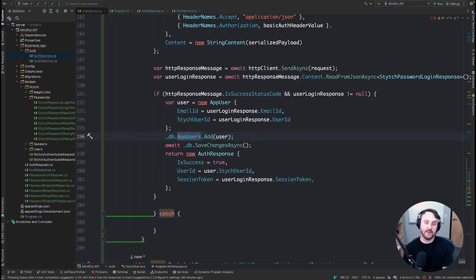Note that we're absolutely not saving any user passwords in our database. That's all handled on Stytch's Auth platform, so no passwords anywhere in the data in our application, simply the user's email ID and Stytch user ID that we can use to link a user when Stytch can authenticate them back to our own system.